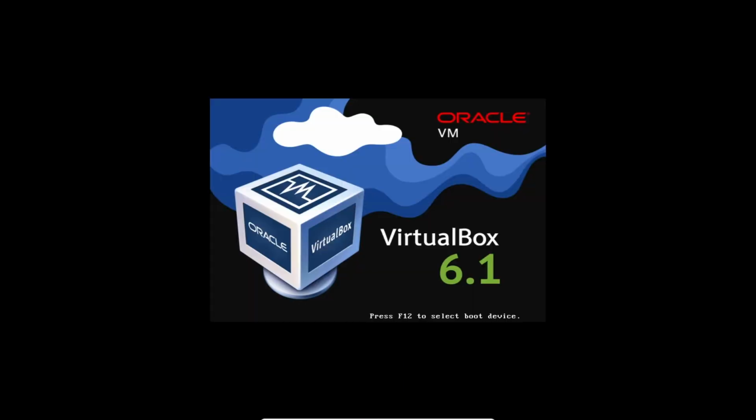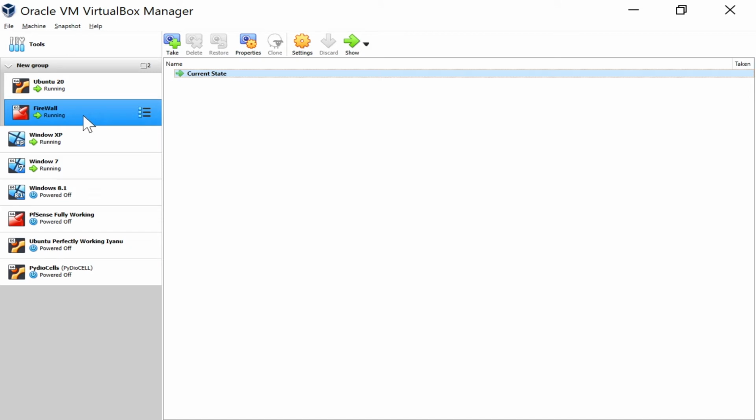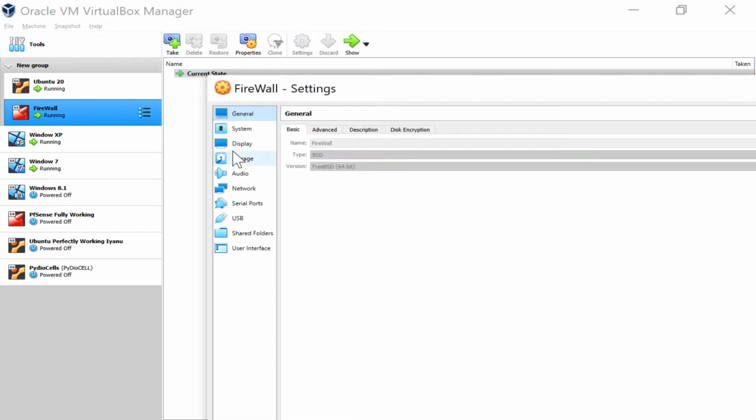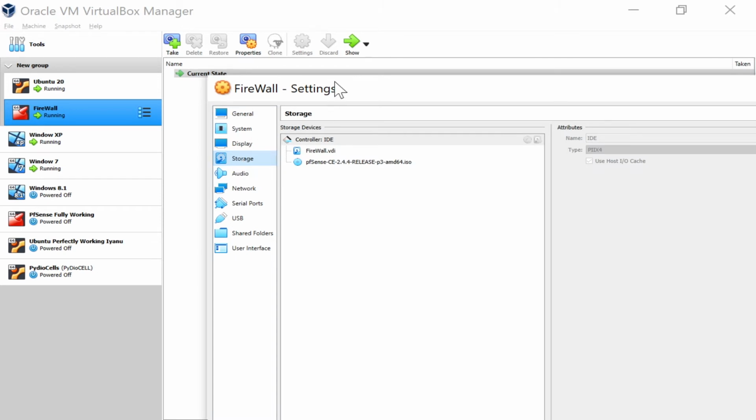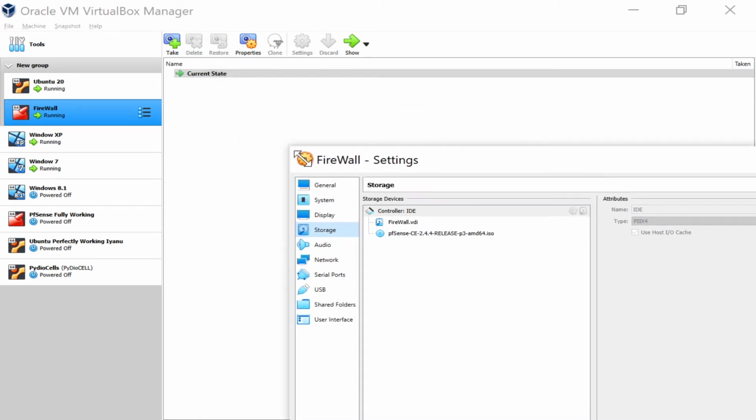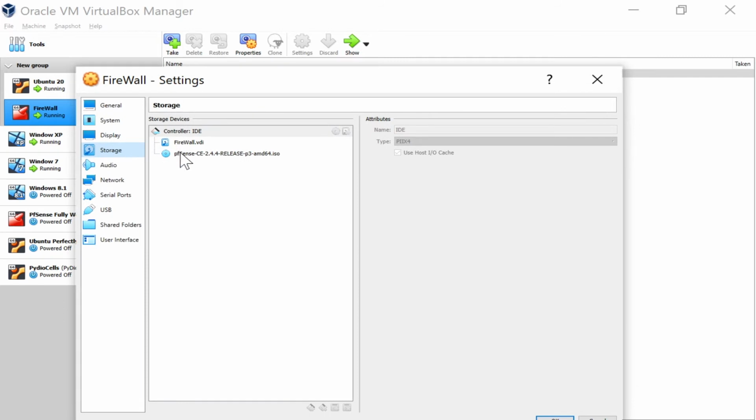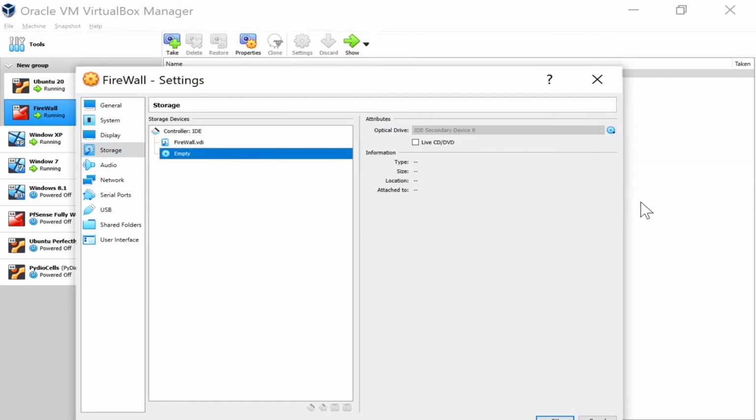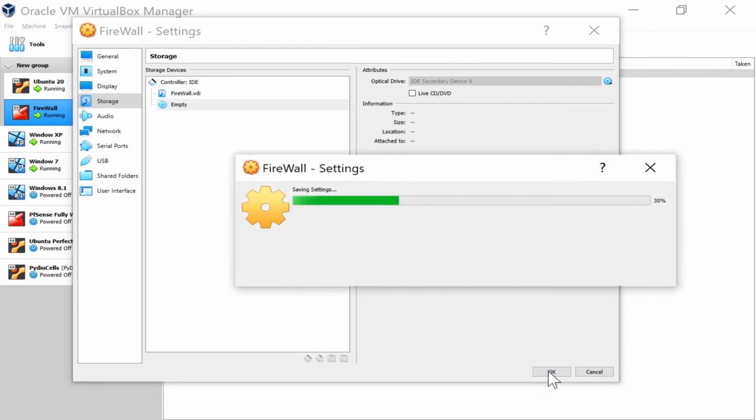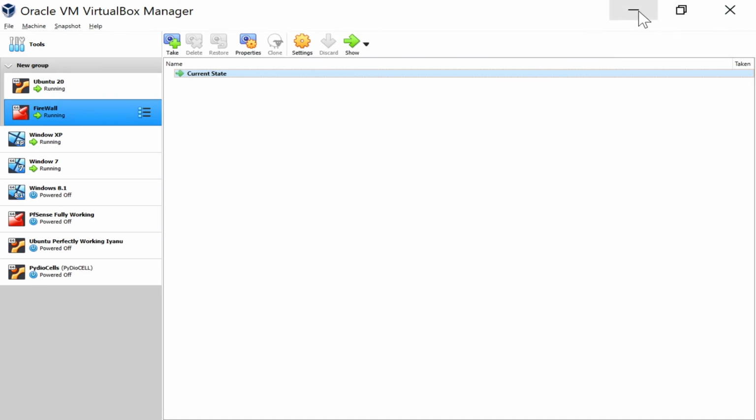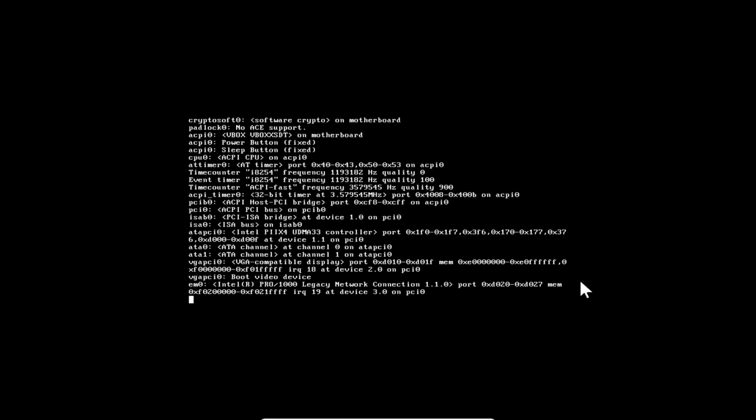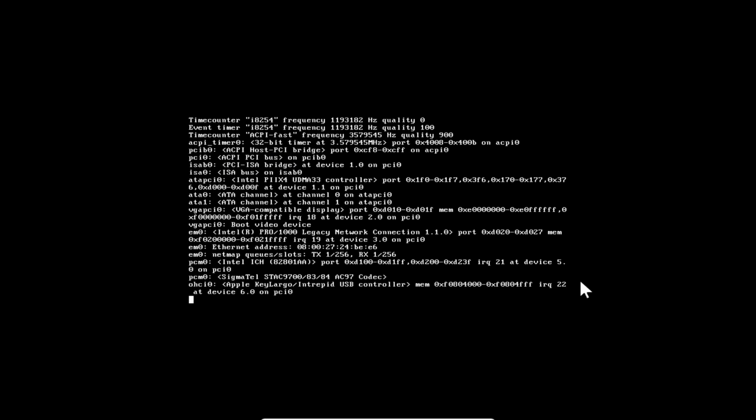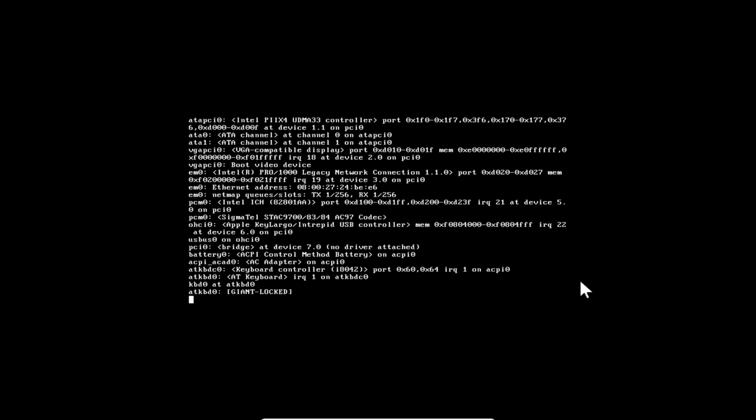I'm going into the firewall, the virtual machine manager. I'm going to settings. Under storage, I don't want this one to appear, so I'm going to remove it so that it will not boot from the CD as it did before. All right, so let me go back again. So the pfSense firewall is shutting down.